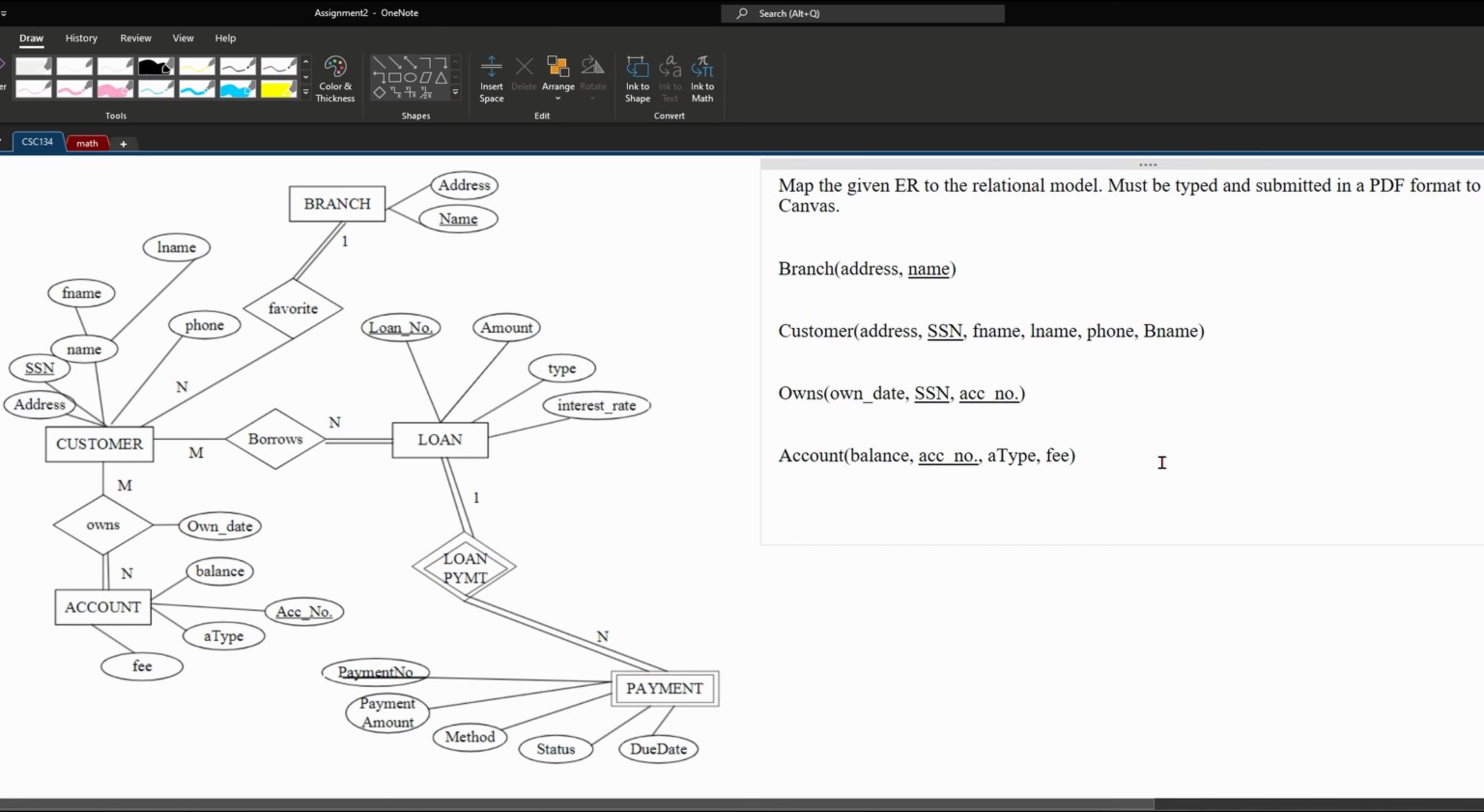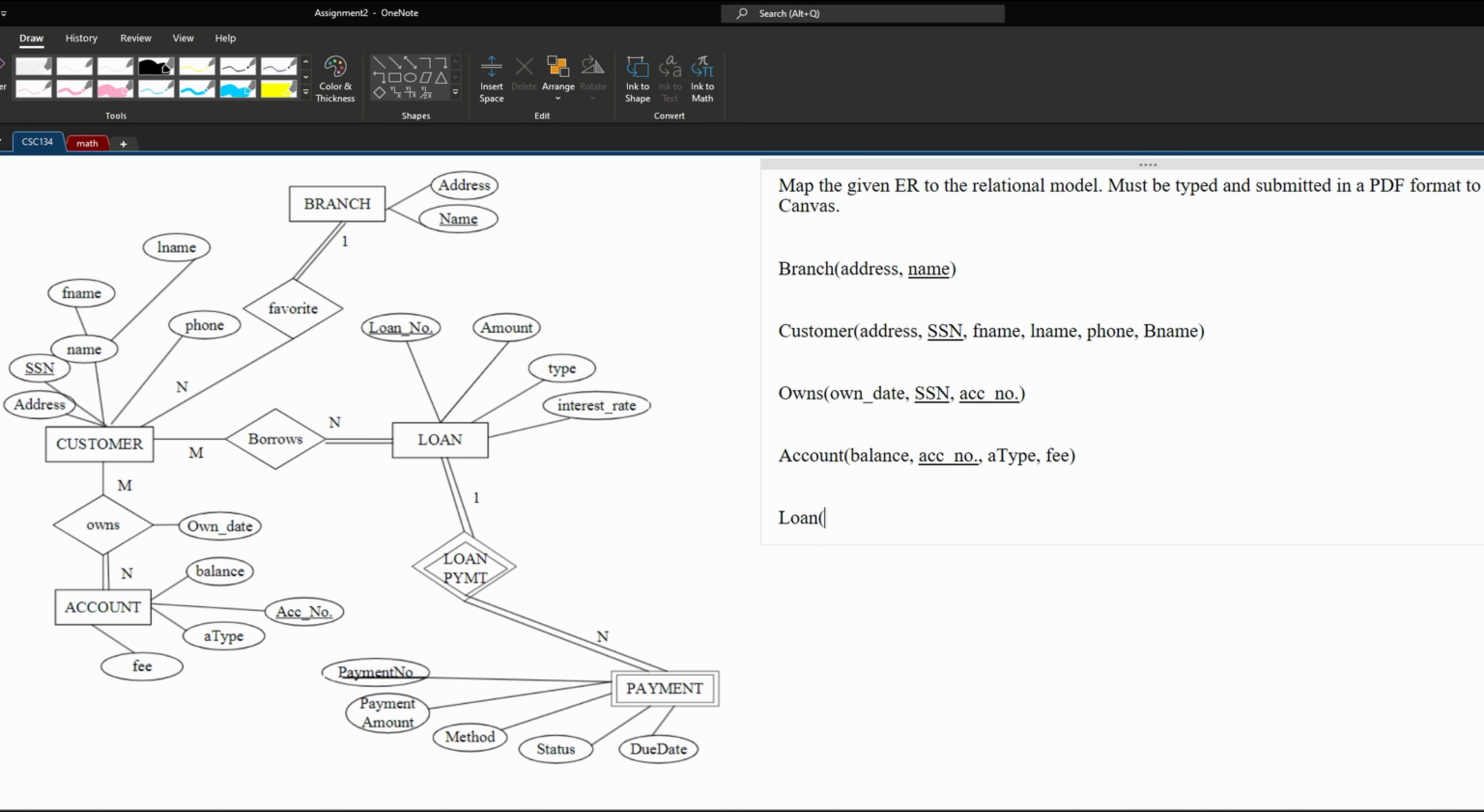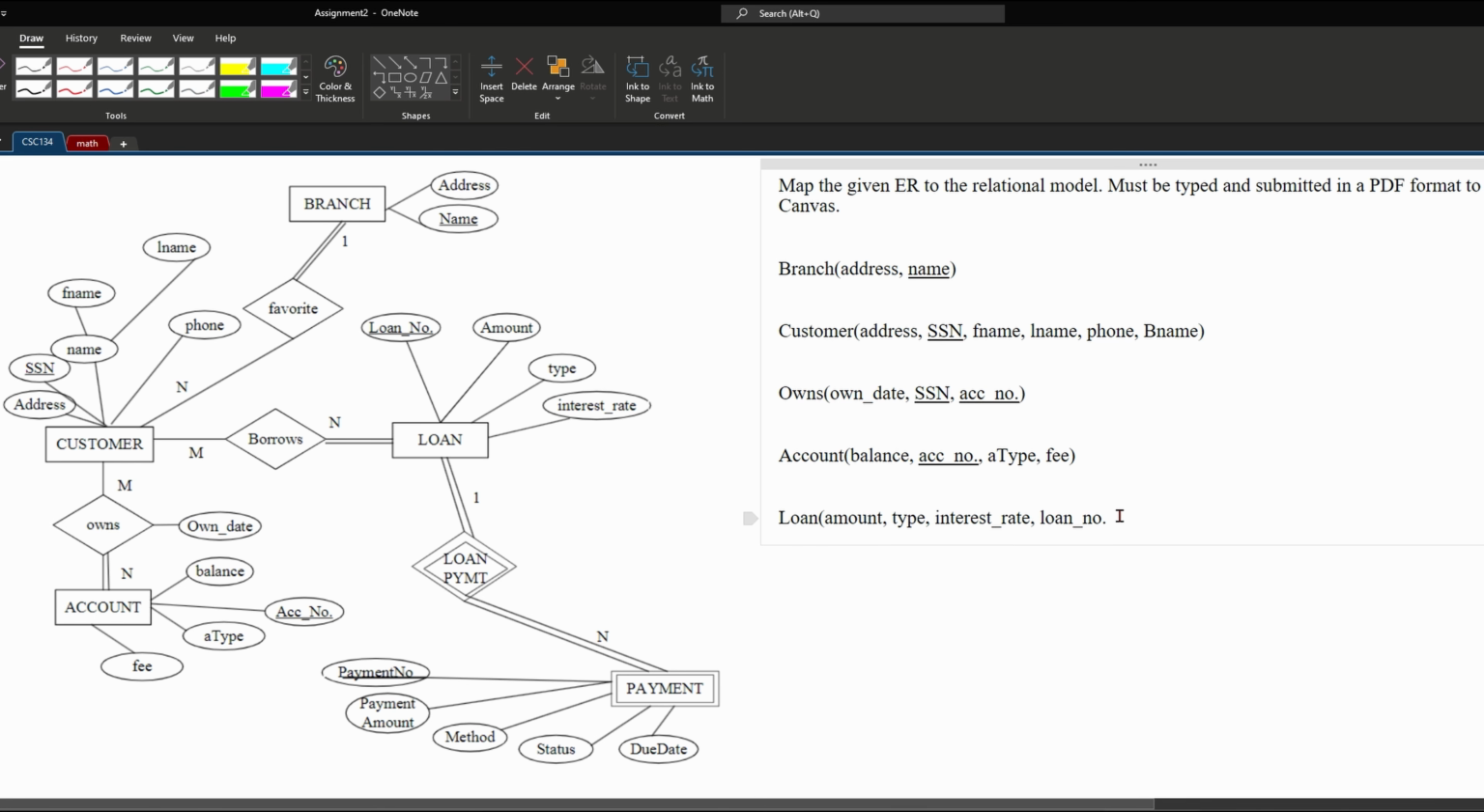So with our loan, we're going to have this as the element. We are going to have the amount, the type. We are going to have the interest rate, and we're going to have the loan number right here. So we have all of these. And now let's look at the relationship in between them.